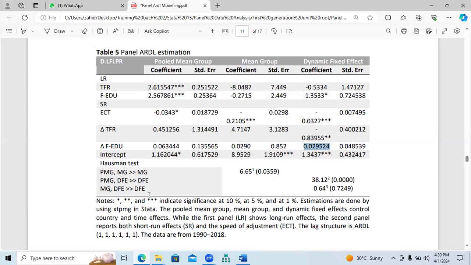So we need to see the Hausman test. If you see the Hausman test between PMG and MG, and the value is less than 0.05, it means you will confirm the MG analysis, which means mean group. And if you run the procedure between PMG and DFE, and you see less than 5%, it means your DFE will be used.